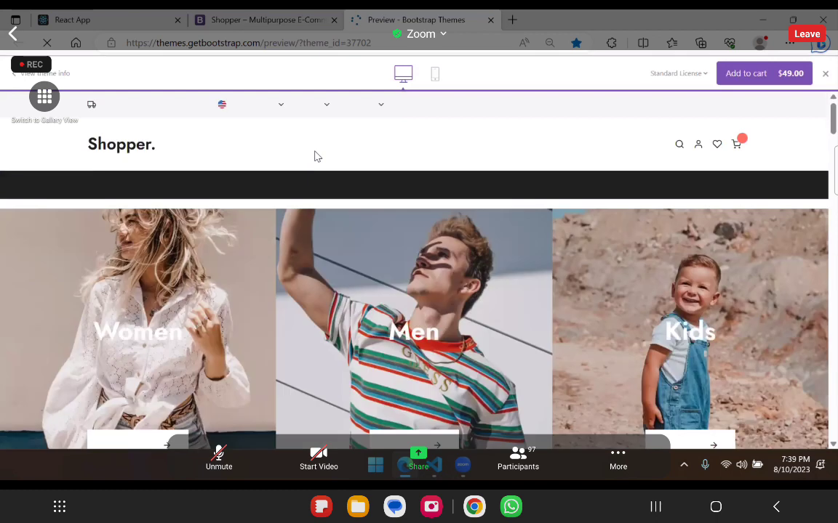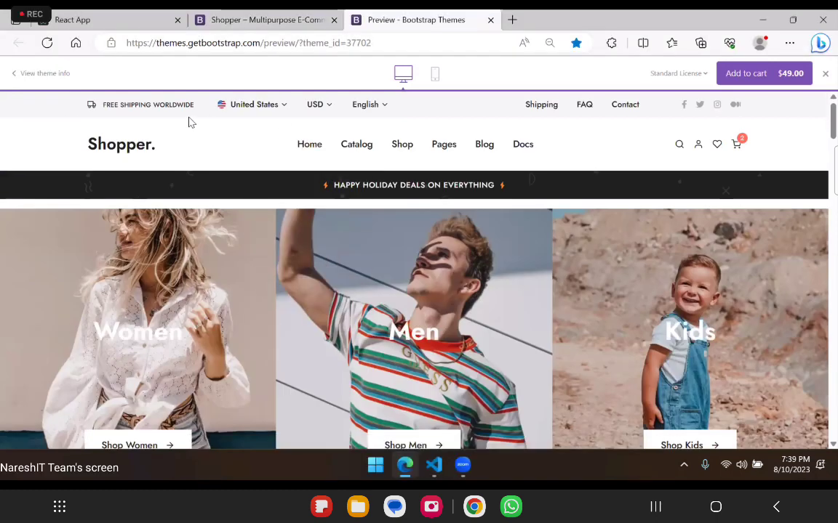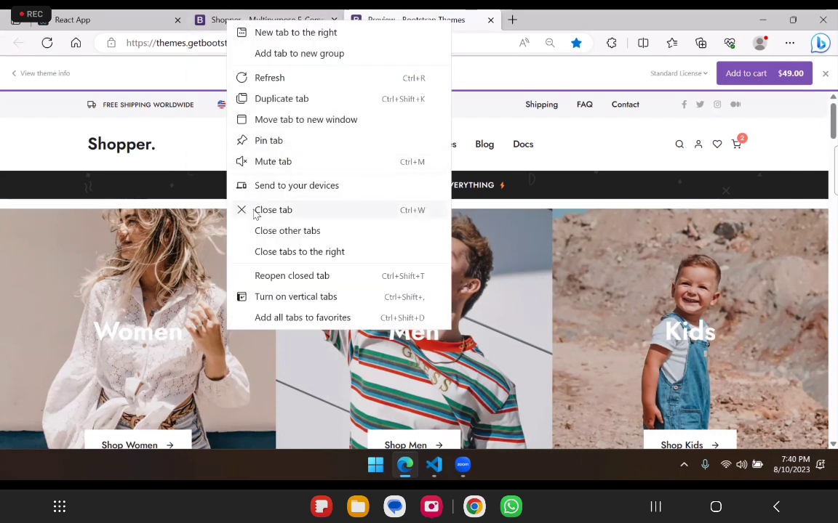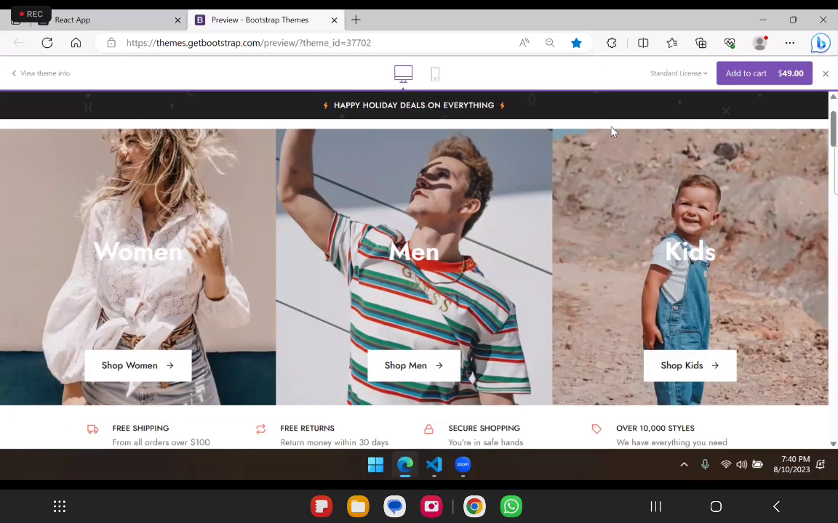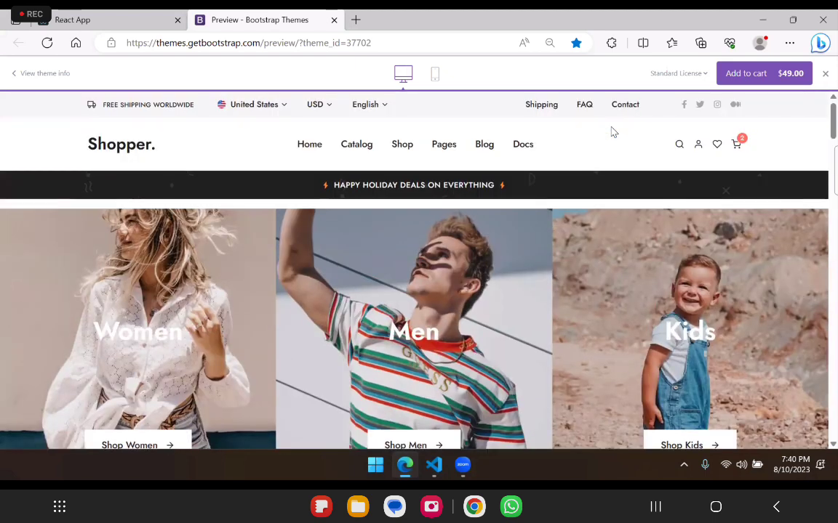The e-commerce template looks like this. It's a simple e-commerce template. And now we want to design like this in React. So in React, you want to implement like this. That means you want to design like this. If you want to design like this in React, it has a lot of components again.